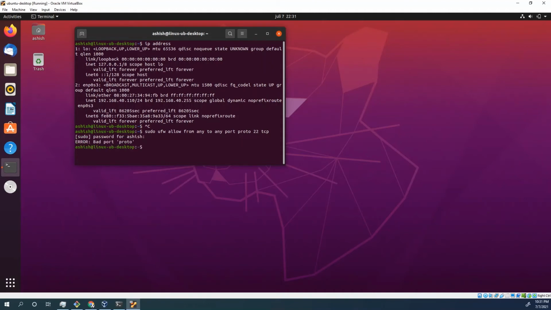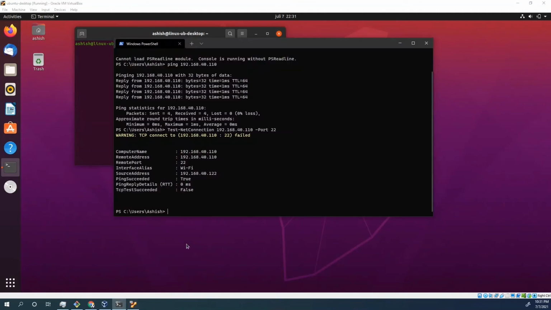Let me give the sudo. Port 22 and then I need to type proto. Yeah, sudo ufw allow from any to any port 22, then proto and then TCP. Let's run this. Rules updated, perfect. Looks good. Let's check if this is working now.